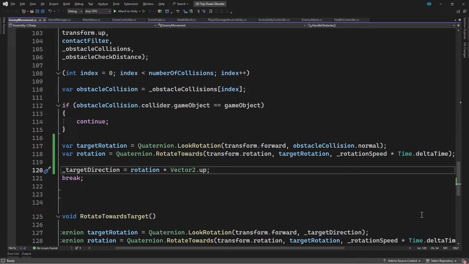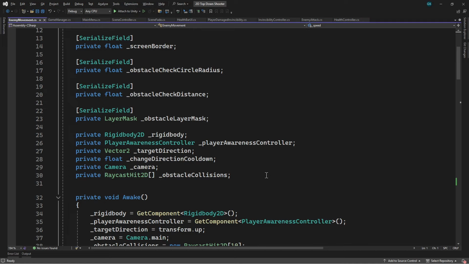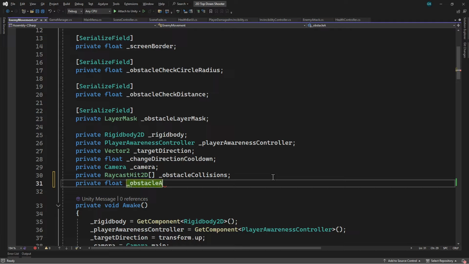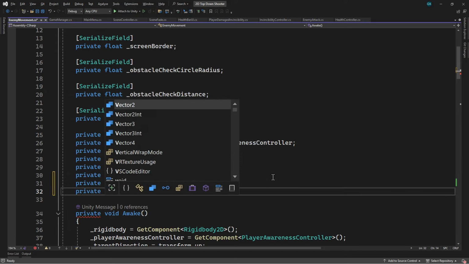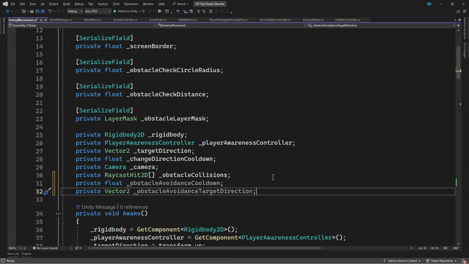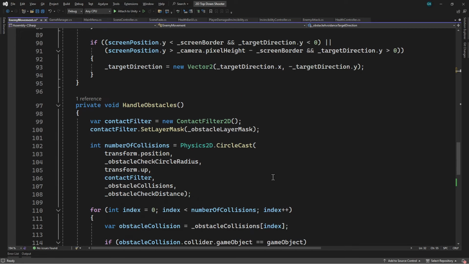What we're going to do is add a cooldown period so we don't keep changing directions too often. We'll add a private float field for the cooldown time. We'll also add a Vector2 field to keep track of the obstacle avoidance target direction. Then, in the HandleObstacles method, we'll decrease the cooldown by Time.deltaTime.